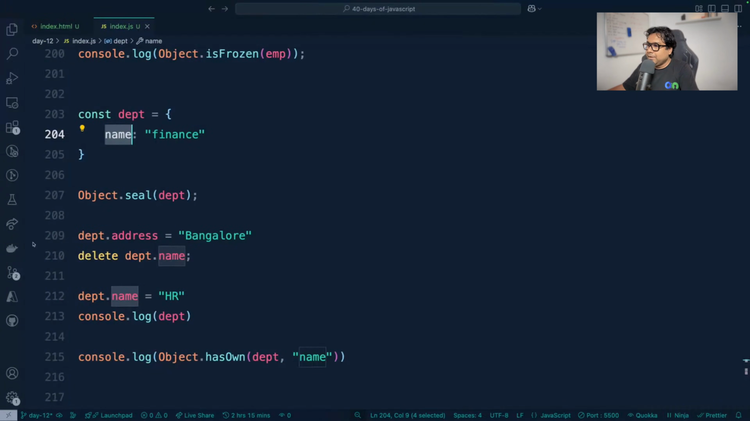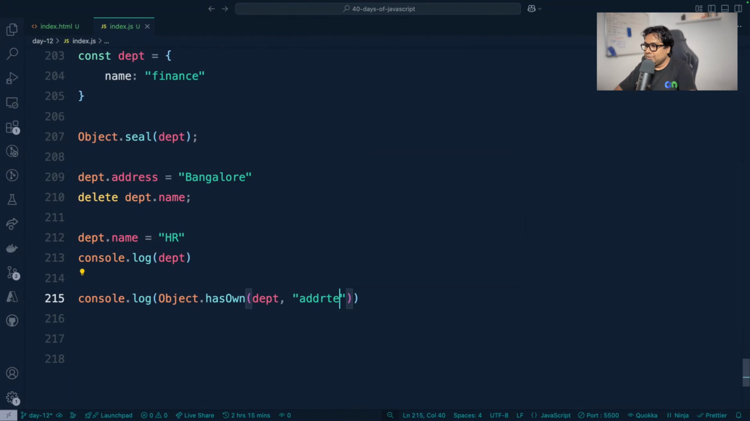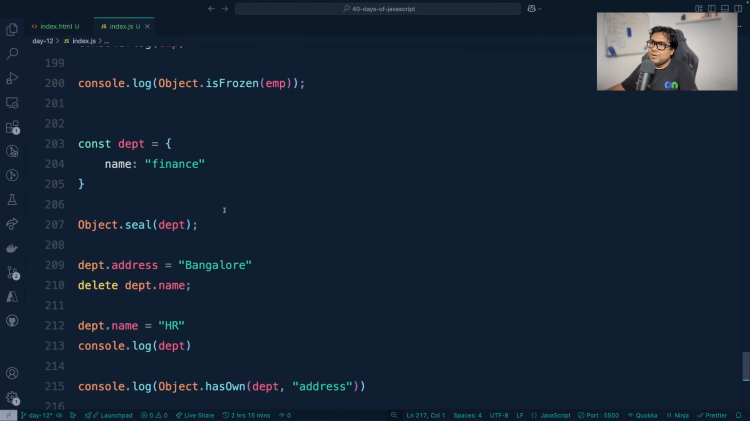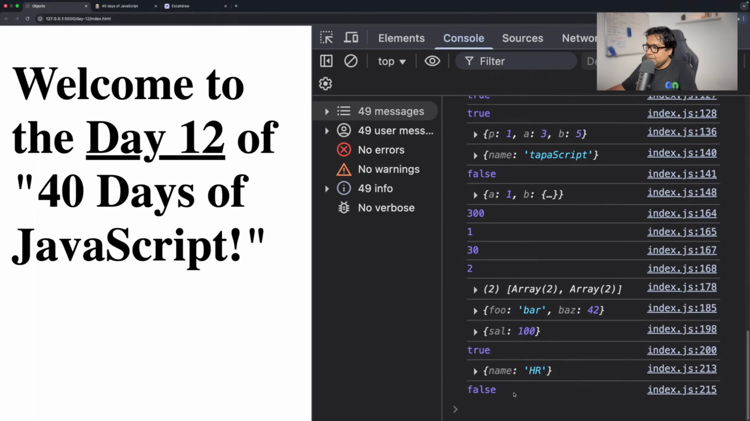Now instead of name, if I pass address, because address we could not add over here, so address is not added to department, I'm going to get a false. Yeah, it gives me false.